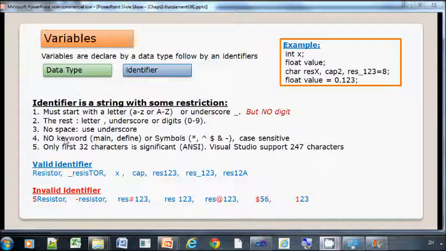Next, item 4, there should be no keyword, so you cannot use main or define as the identifier. There should be no symbols in the identifier and also no dash. Also notice that it is case sensitive, which means that a small a is different from a capital A. No space within the identifier, but you can use an underscore. Underscore is a special character that can be used.